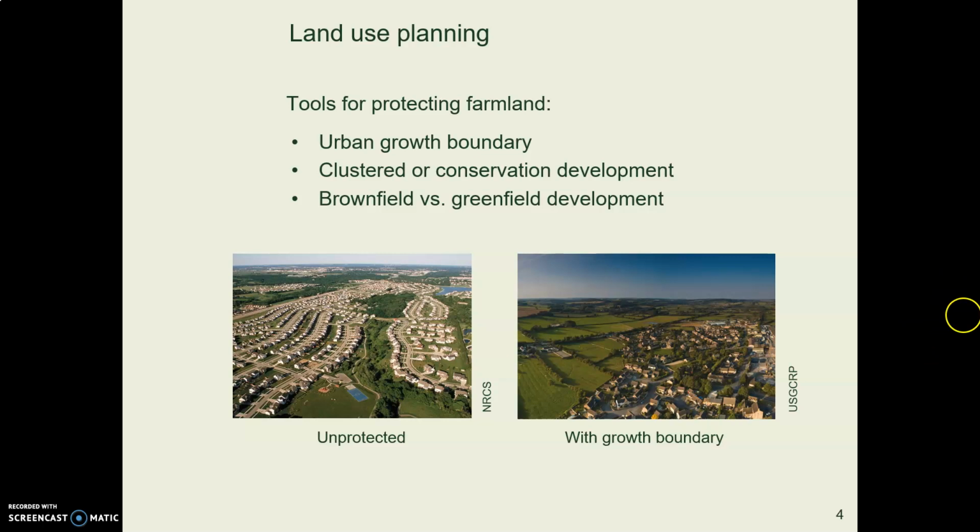A similar approach has to do with clustered development. So what we see on the lower right here is a development where the houses are clustered in one area and the open space is preserved in another area. A third idea has to do with developing on brownfields. A brownfield is land that has previously been developed upon, usually industrial or commercial. That's a good candidate for rebuilding. A greenfield is farmland or forest land or prairie land. It's land that has not been developed on, and we try to avoid developing on greenfield.